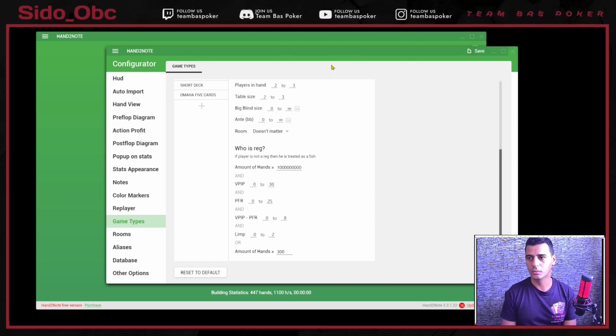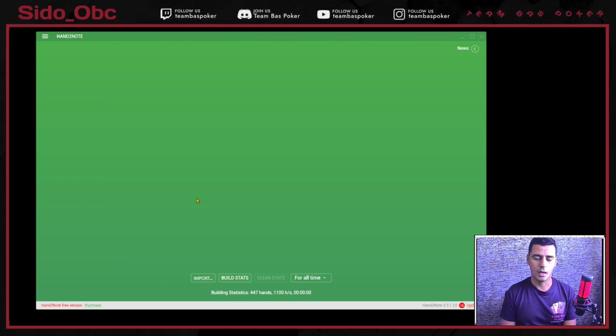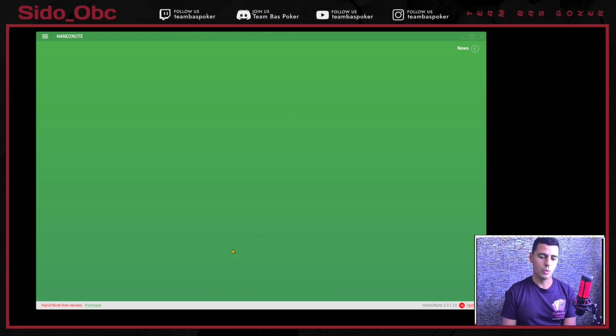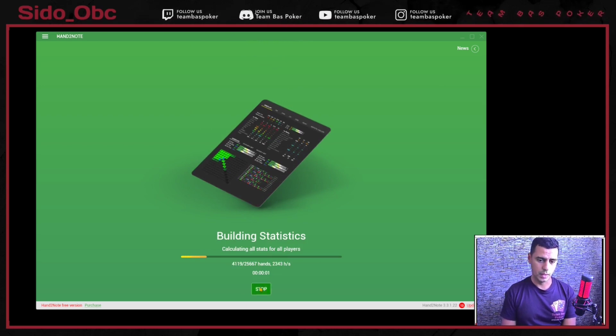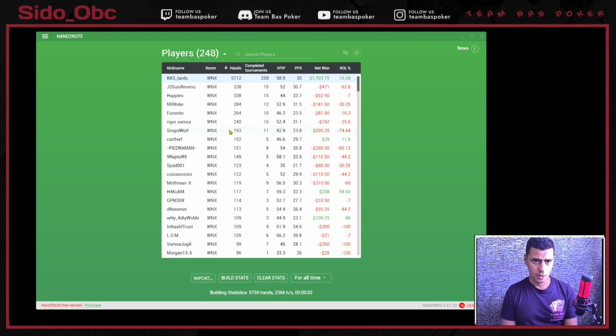So now we have everything saved. If it's a new installation, you just import your hands into Hand2Note. If it's not, and you already have some hands, you will need to clear the stats. So you click on clear stats and then build stats. So we clear the stats, we build the stats, and then we will have some hands. So I will stop it just to have a few hands.